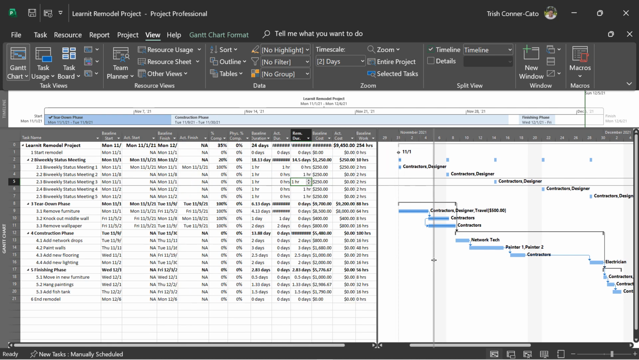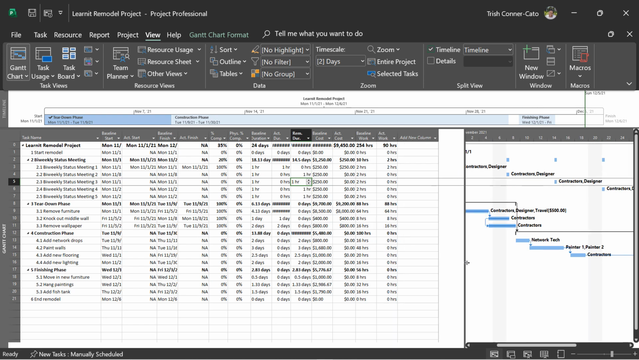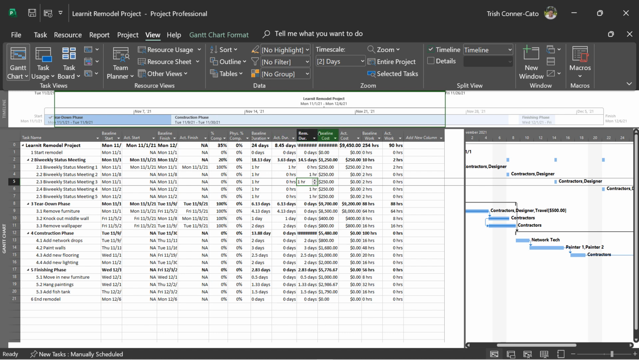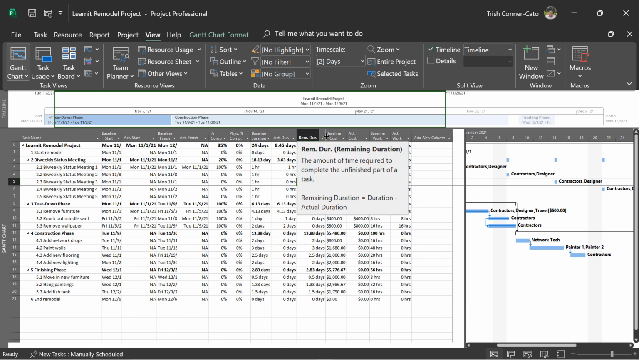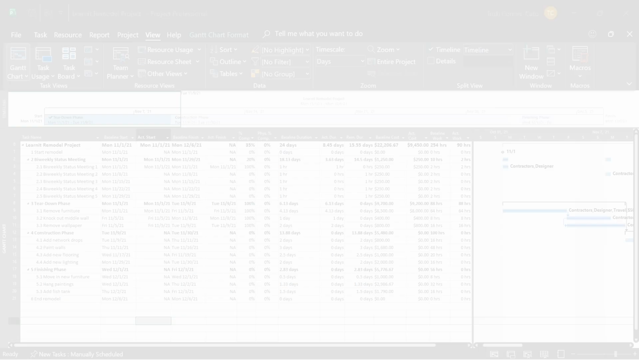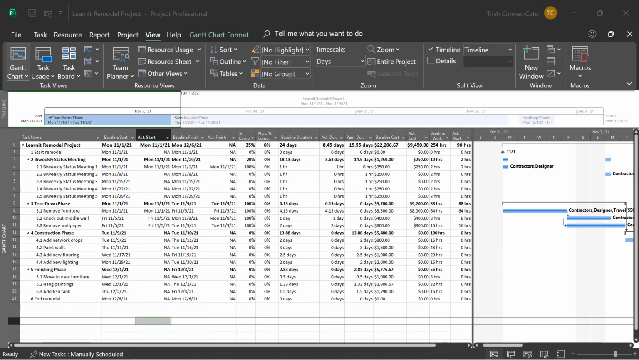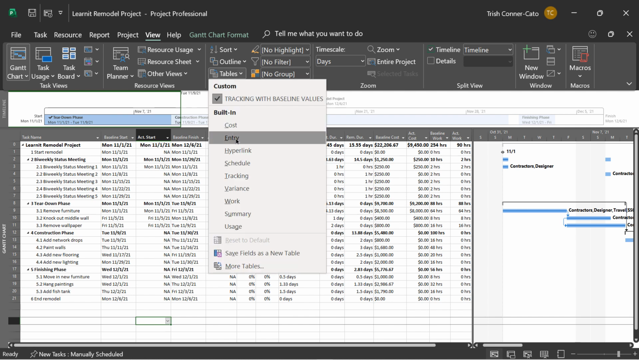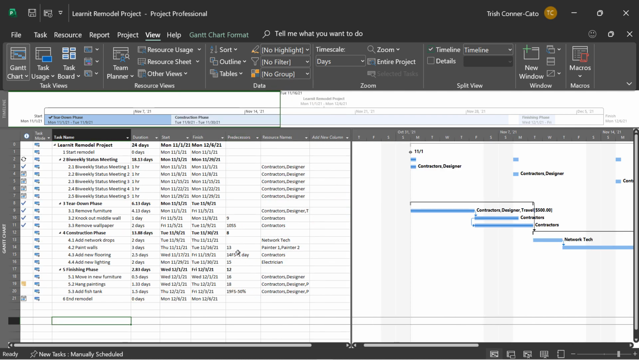Now I'm going to drag the divider between the table and the Gantt chart over so I can expand the width of some of these fields like actual duration, remaining duration, and baseline cost. So you can use this table to continue tracking your actuals. Let's switch back to our default entry table. You can use your tables drop down to get there.